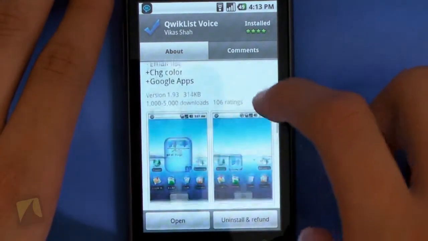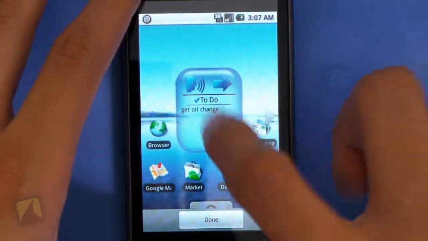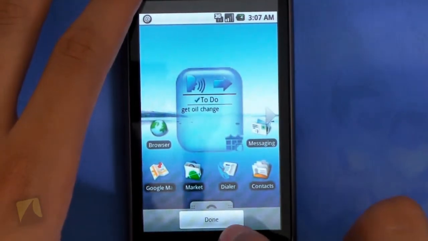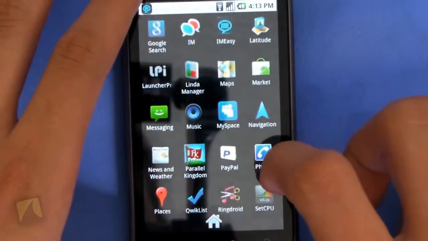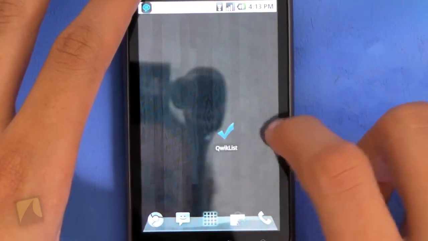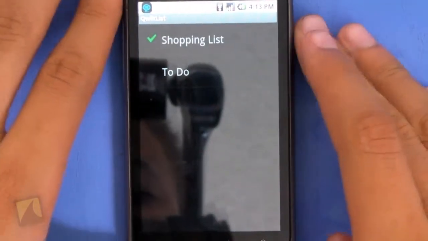As you can see, there's a version number, and we do indeed have 2 screenshots. Here's one of them, and here's another one, so 2 different sizes of the widget. So let's go ahead and open this application. As you can see, there we have it. It's called QwikList as the icon. Go ahead and launch it, and here we have it.